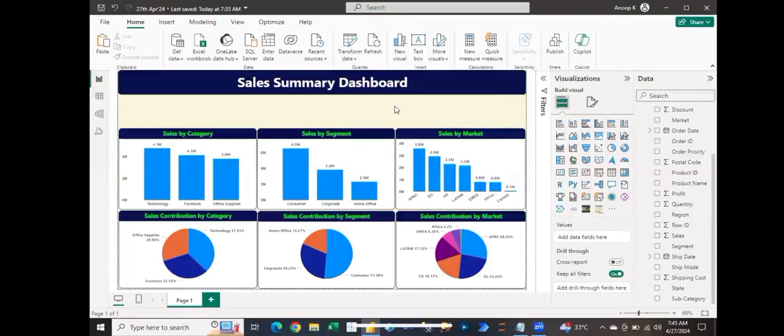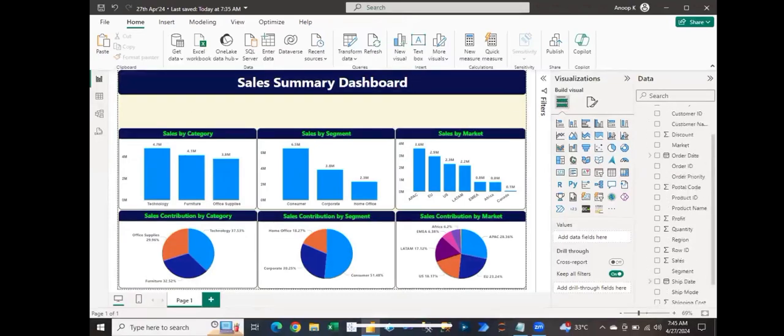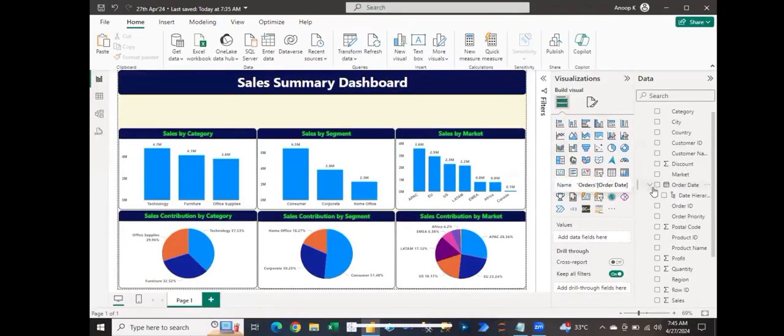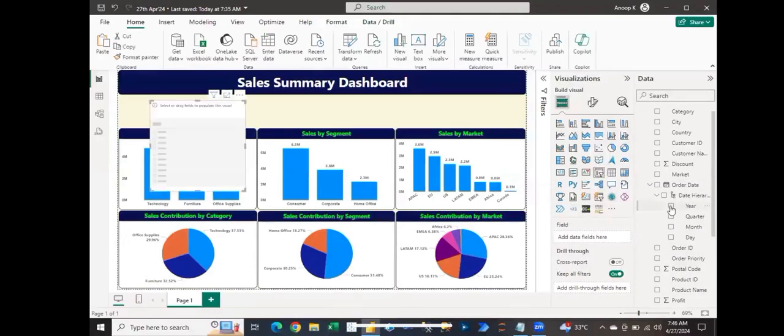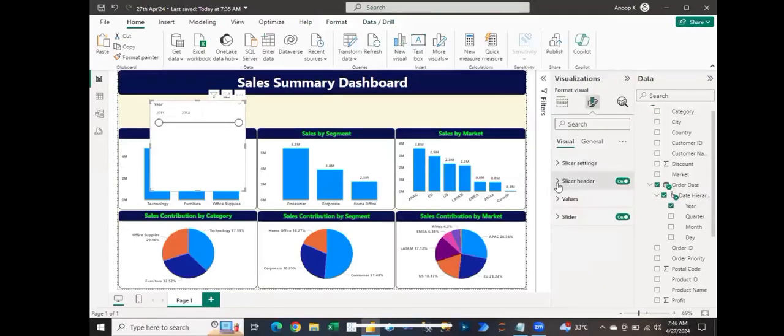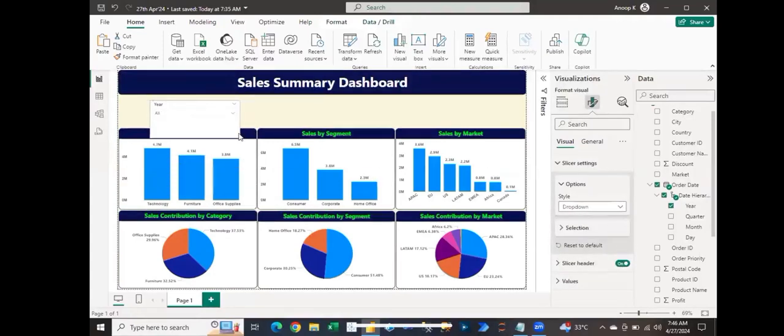Okay. So this is my sales summary dashboard is created. And now here I just want to give the slicer to the user. Okay. So here I want to give, suppose the slicer here, and I say the slicer is for the year. And here slicer setting, convert this to the drop down, and you can adjust the slicer here.